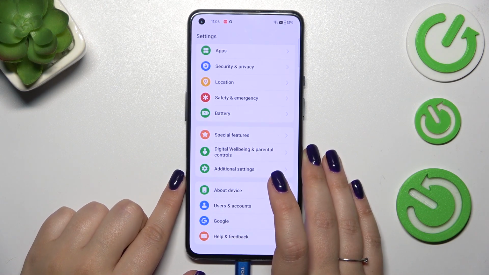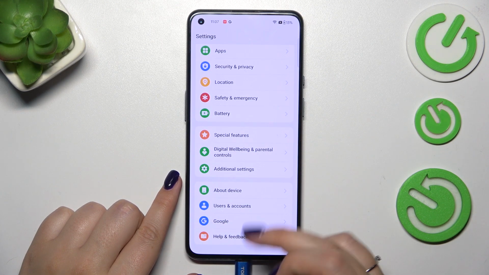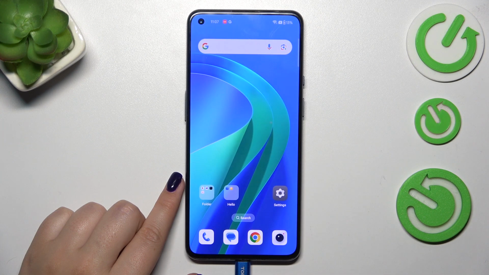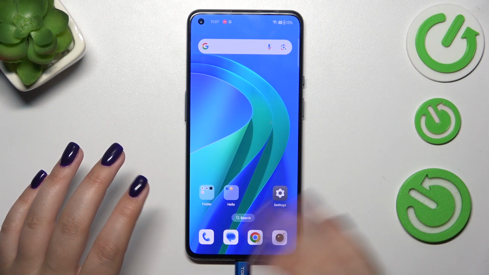It works the same. If you'd like to get back directly to the home page, swipe your finger from the bottom to the center of your device, just like that. Make sure that this motion is quick and short.